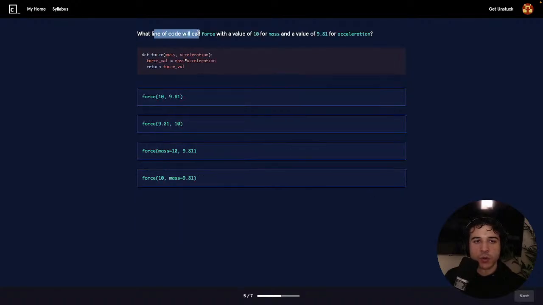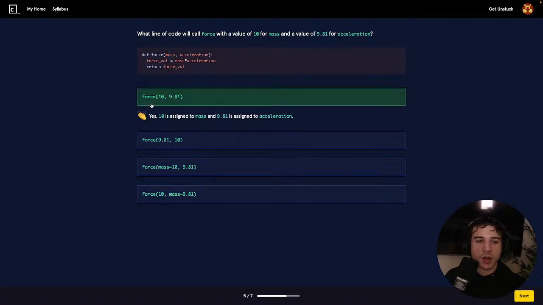What line of code will call force with a value of 10? So here we see force, and we need a force value to equal 10. What line of code will call force with a value of 10 for mass and a value of 9.81 for acceleration? So force 10 and 9.81.